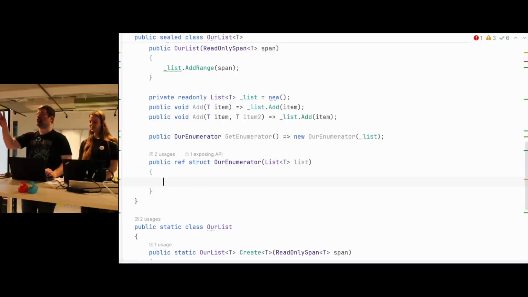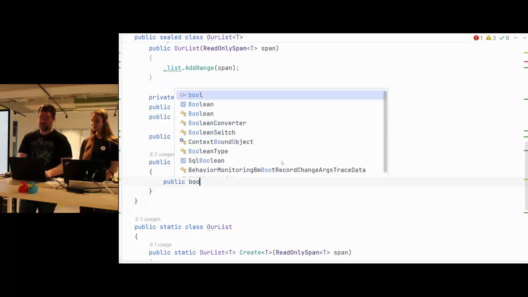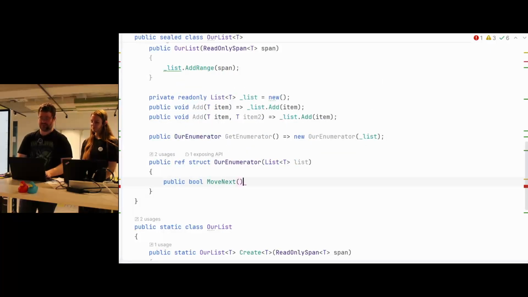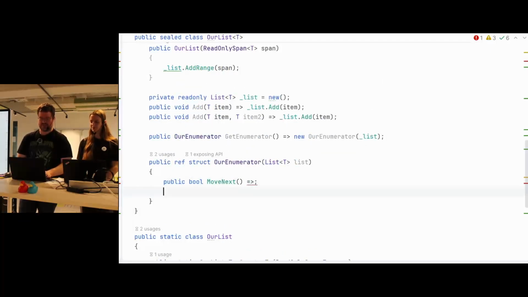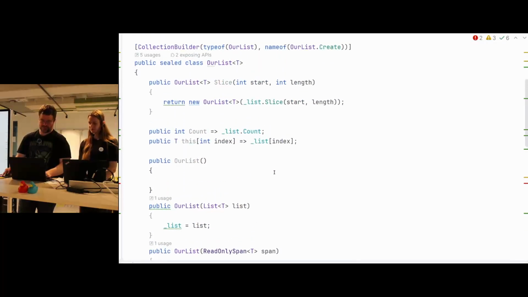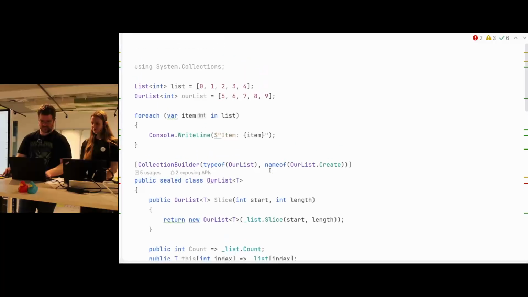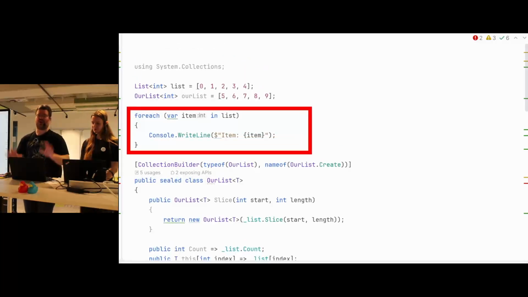And now provide those two necessary members. We provide the bool returning MoveNext method that is parameterless. And we provide the item returning Current property. Since we are generic, we return a T here. And when we scroll up to the call site, we see we are already foreachable by using our very own enumerator instance without having the IEnumerable interface implemented.